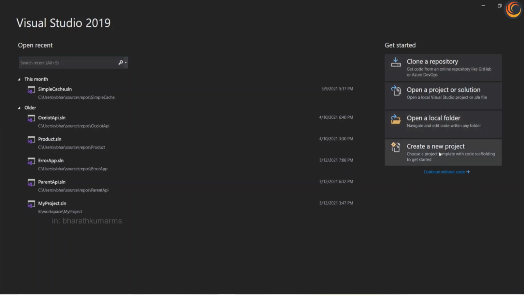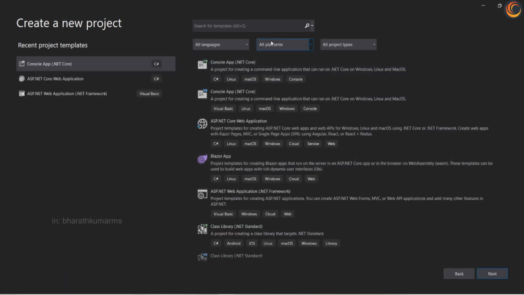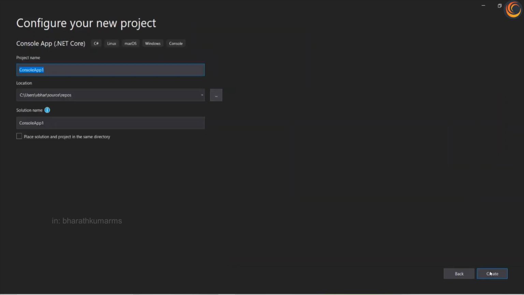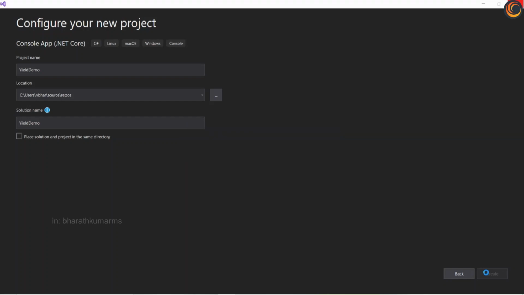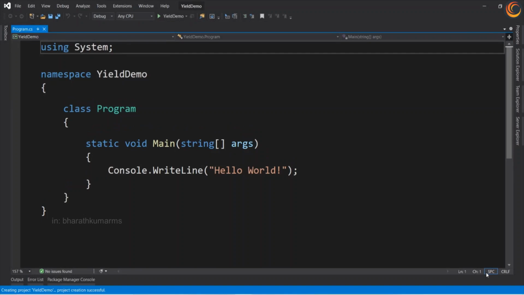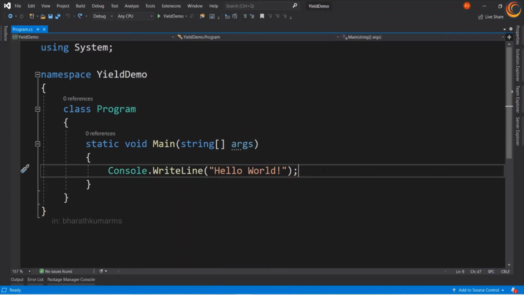Let me create a new C# console application and call this yield demo. Let us look at it from a microscopic perspective. There are various applications of yield, but let us see what the statement actually does to the compiler and how the compiler behaves when it sees a yield return statement. Let us keep it short.